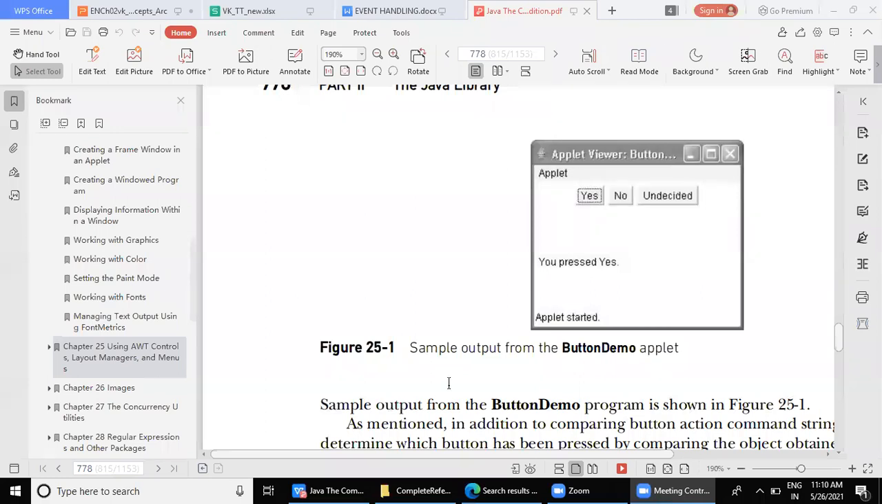Ma'am, three buttons and a label are used. Whenever we click on a button, it says you pressed yes. Like if we click on no, it will say you pressed no. Okay. So here we have three buttons and down we have one label. The moment we click on the button, as rightly said by Manisha, whichever button the user has pressed, the label displays it.